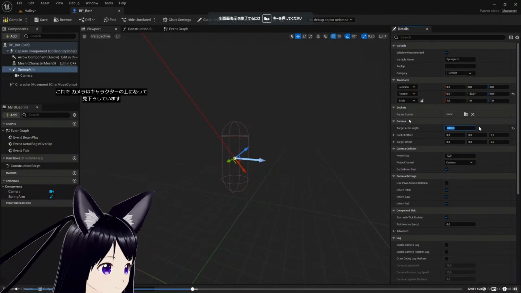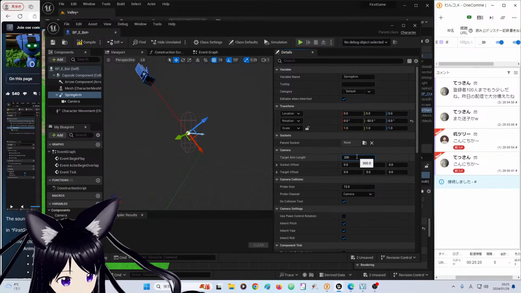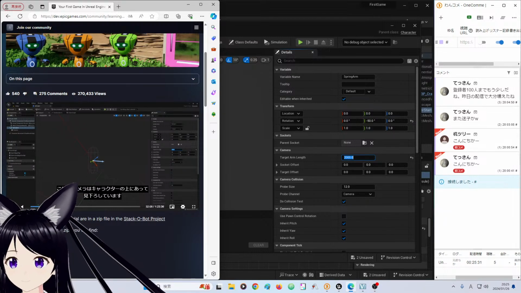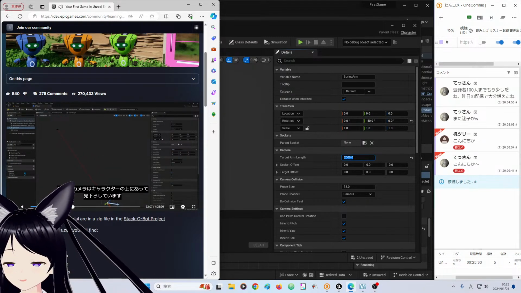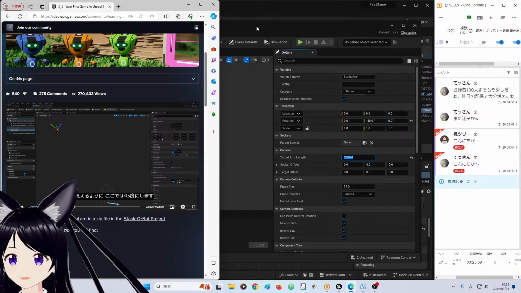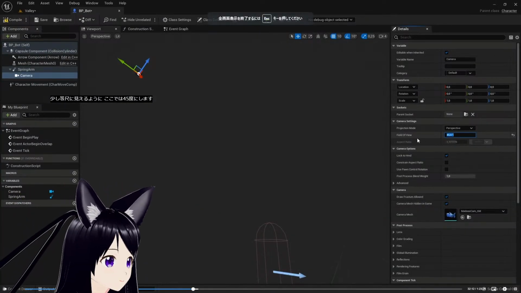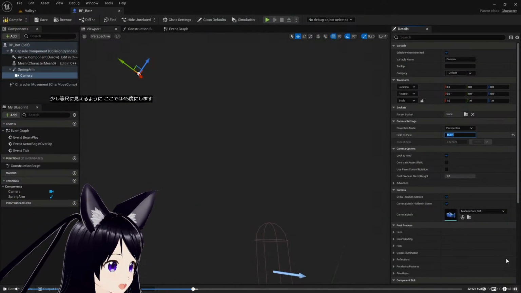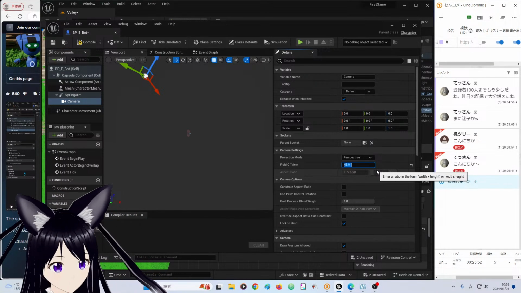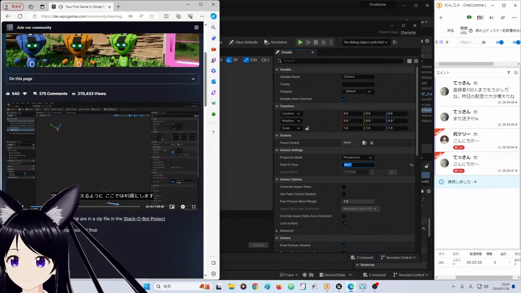Distance is 2000. Set the target arm length to 2000. Now the camera is above the character looking down. Let's select the camera and change the field of view of the camera. We do 45. Select the camera and set the angle. Field of view, 45. Set to 45 degrees for now to get a little bit of an isometric look.